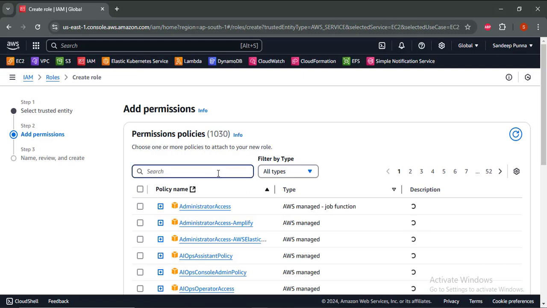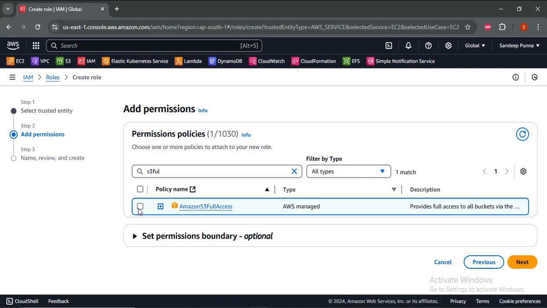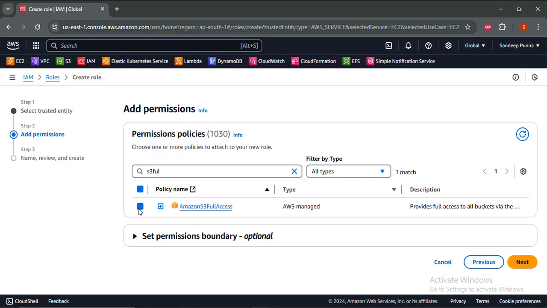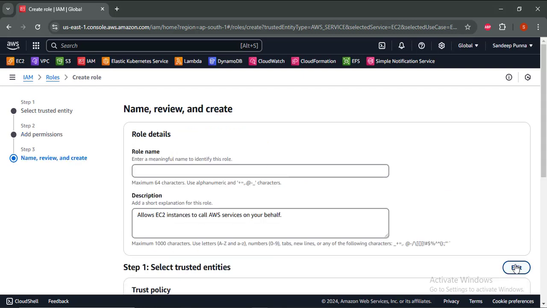Here type S3 full. Why? I want to access the S3 bucket, so I am typing S3 full. Select. Next. Give any role name, EC2 to S3.